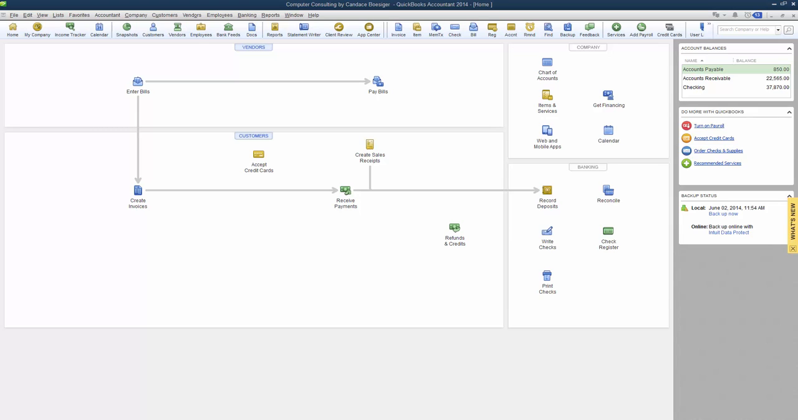I'm not actually going to walk through anything that is step by step in the book. I'm just going to go ahead and show you some sample transactions, and then you can begin working through the textbook on your own.